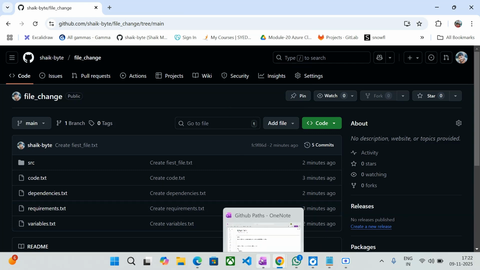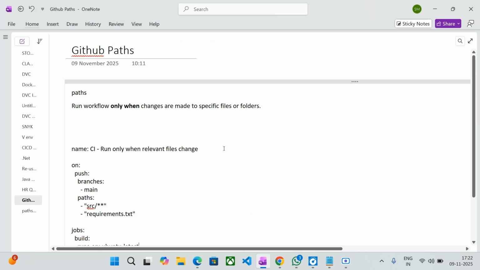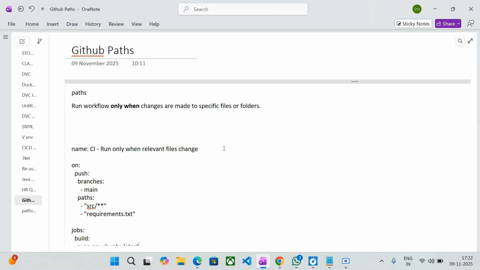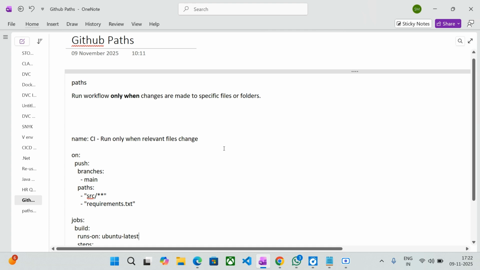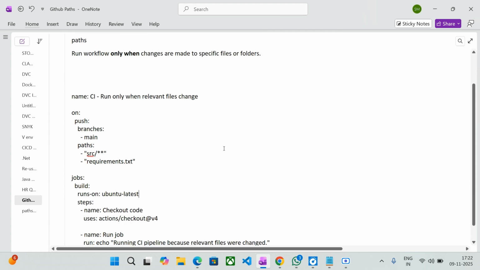So in this video we are going to discuss one of the keywords in GitHub Actions called paths. We'll discuss what exactly is meant by paths, and in what situation it is going to be useful for our workflows in GitHub Actions. So paths in GitHub Actions let you run a workflow only when changes are made to specific files or folders. What does it mean? Changes made to specific files or folders.